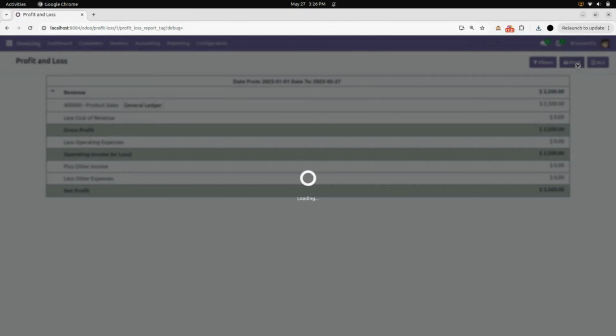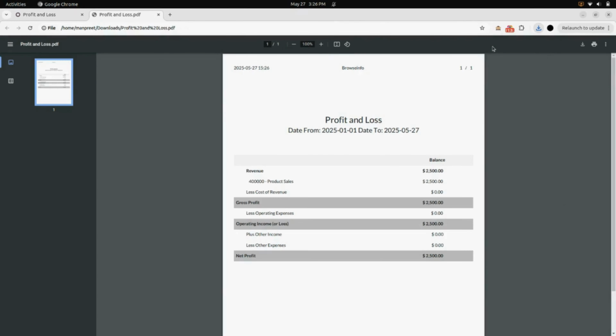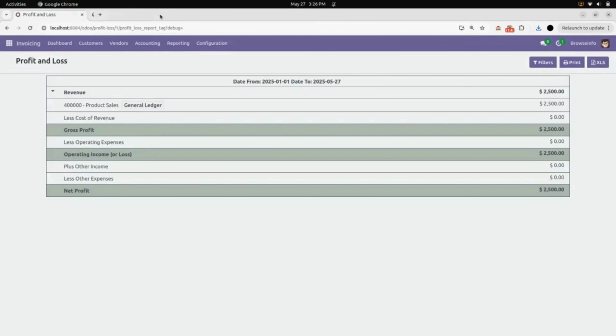Now after this, again as I said, I am going to print the PDF form for this also. So click on the print button to download the PDF, and here you can see the PDF file for profit and loss of your account. Here you can see every little detail in the PDF form with the date from to date to.